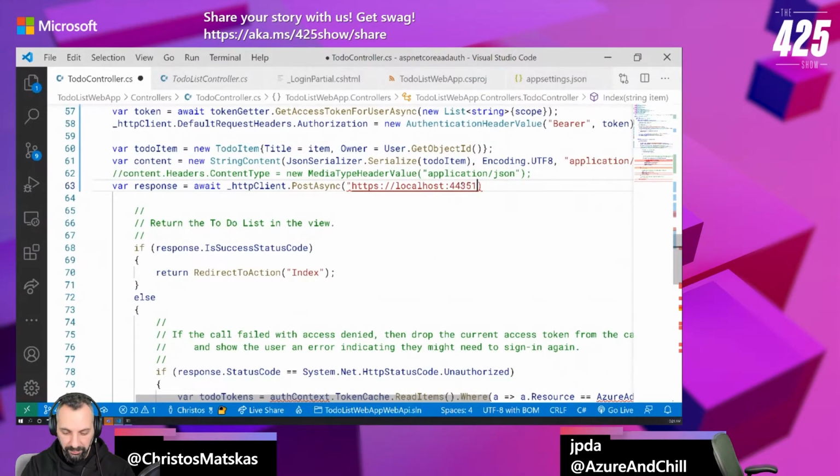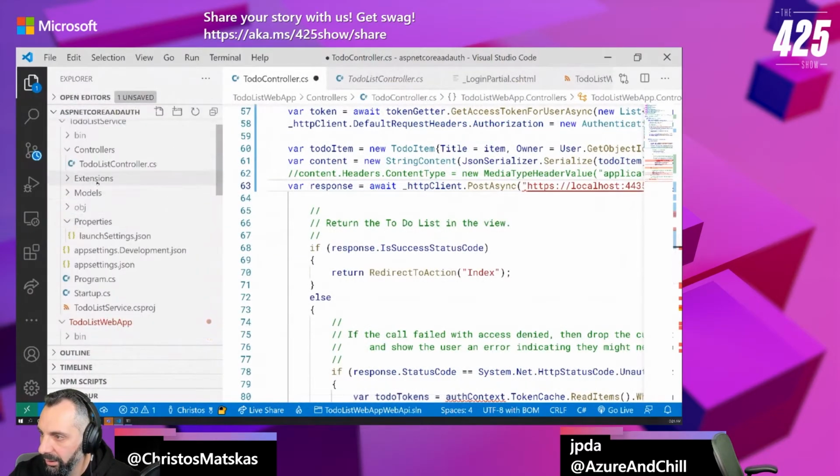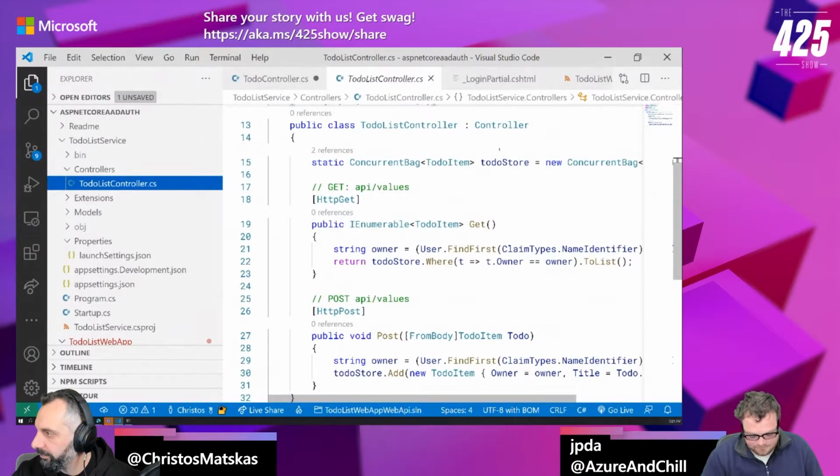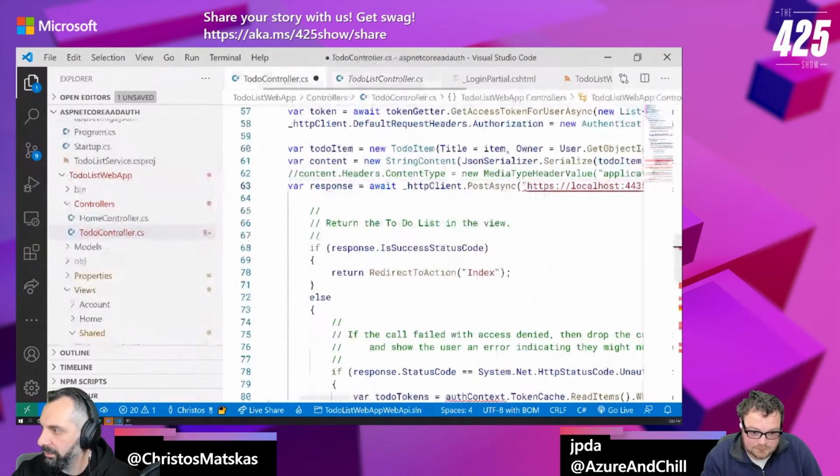I don't like that, so I'll change it to ToDoList. Is that correct? Let's check our controller. ToDoLists. Yep, so that's the correct one.